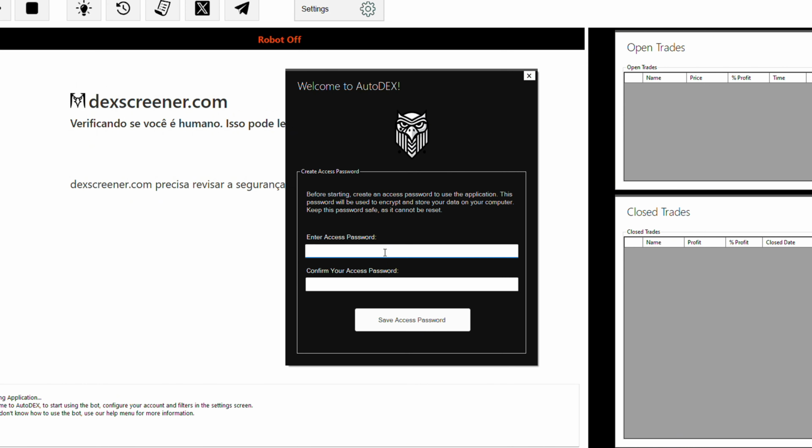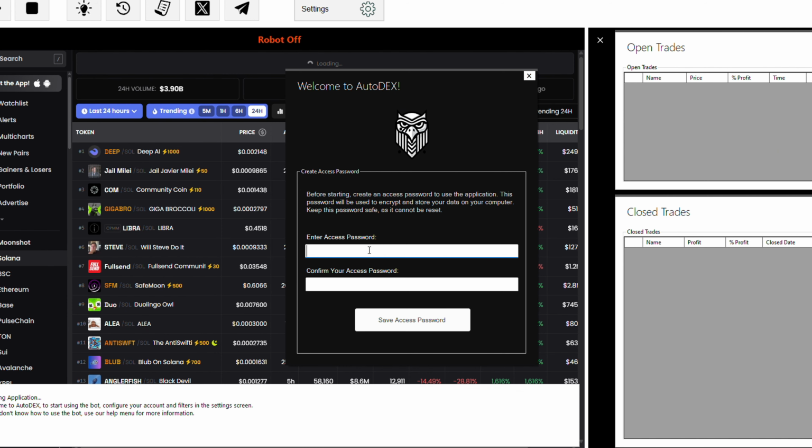You will also need to set a password for the application. This password is extremely important to ensure the security of your data.